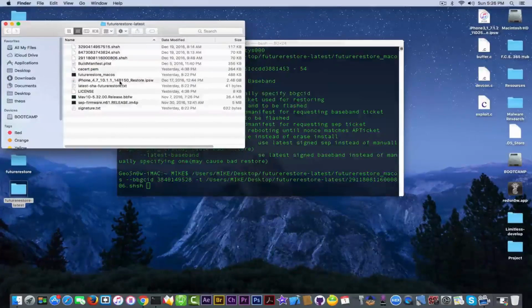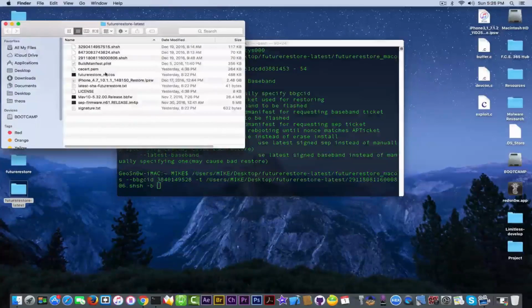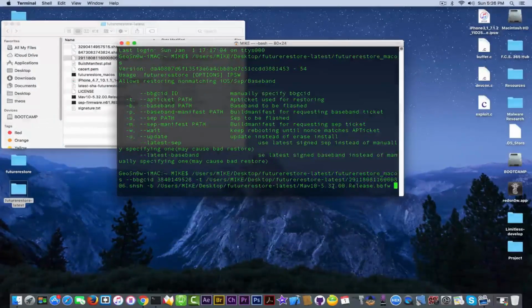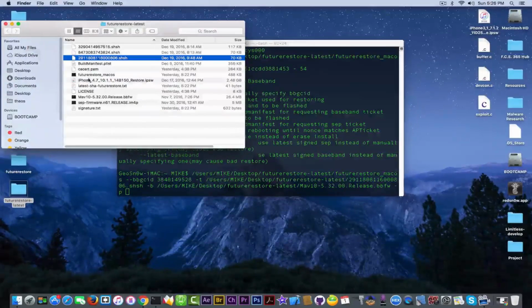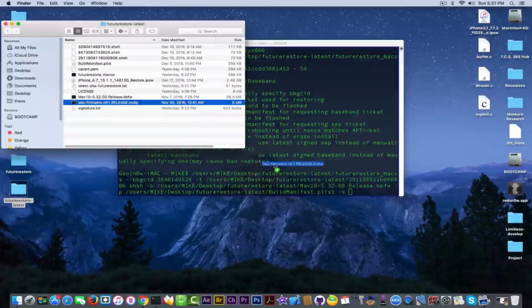Sorry, the SHSH. The baseband is going to be with B, and it's this one, BBFW. Then we need a plist file. Sorry, we need to write it in here, -p. And the plist file is this one. Then we need the SEP with S. You need to follow the exact parameters.